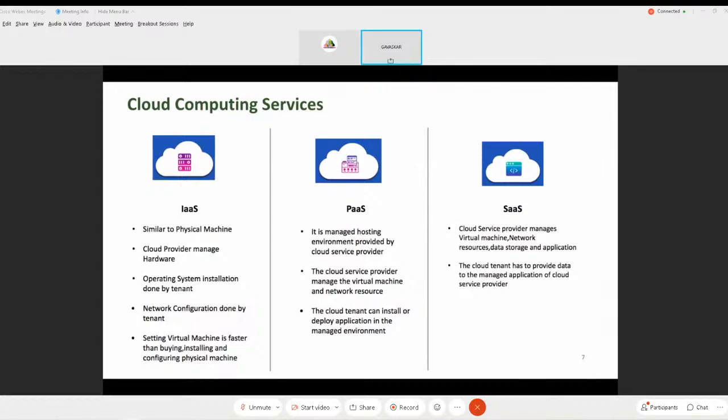Infrastructure as a service is similar to the physical machine. That is, you are going to hire a virtual machine from the cloud service provider. What the cloud service provider will manage is the hardware. The hardware will be managed by the cloud service provider. What you have to do is hire the virtual machine, install the operating system, and do the network configuration.